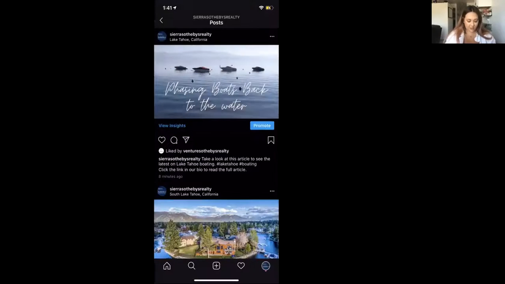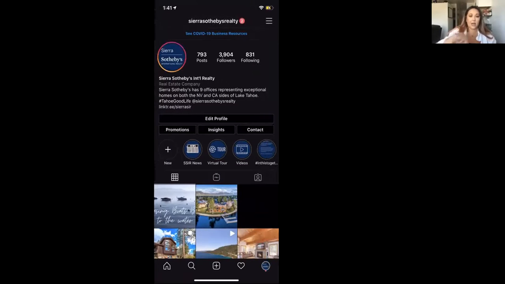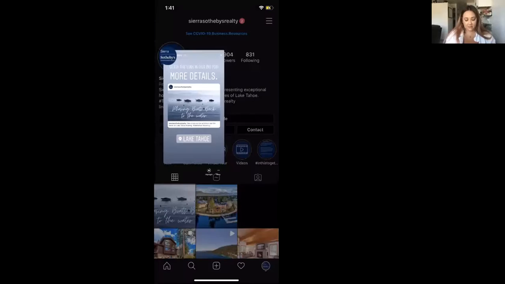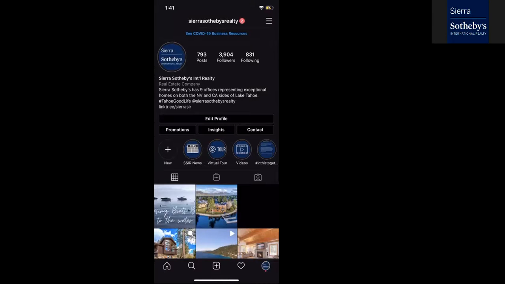So now, just to show you guys where that went, you can see there's now a pink and orange circle around Sierra Sotheby's. That's because we posted it to our story. So now we can see that it's posted there. And it's kind of interesting how you can hide the hashtag, but it still comes up when things are being searched. So I don't know if everyone caught that, it's still important to add the hashtags, and you can hide them because they still come up in searching.